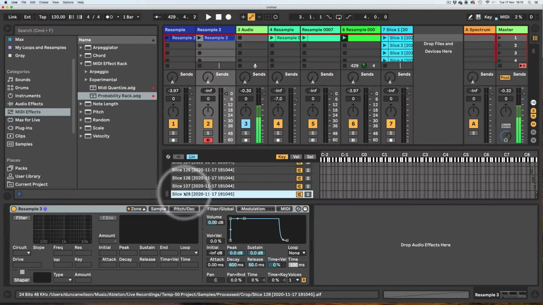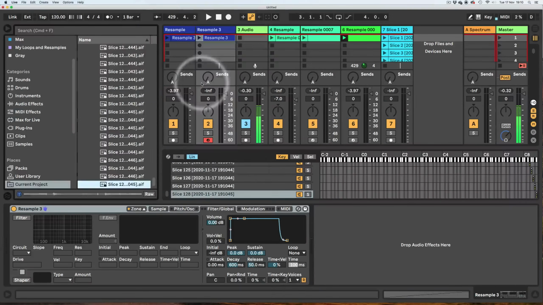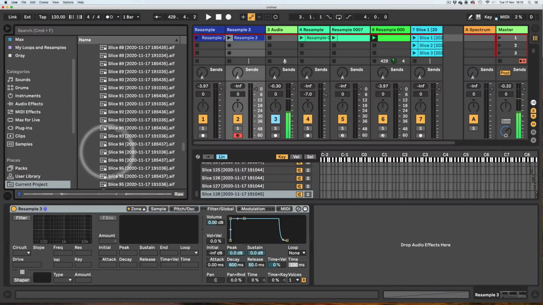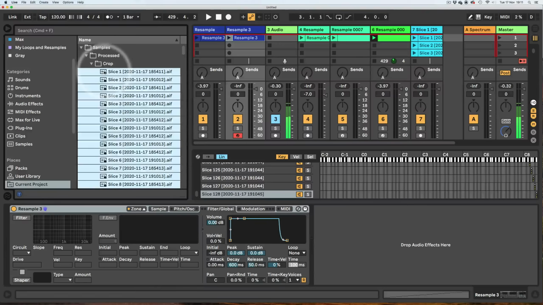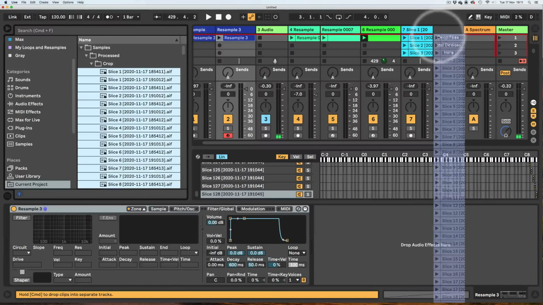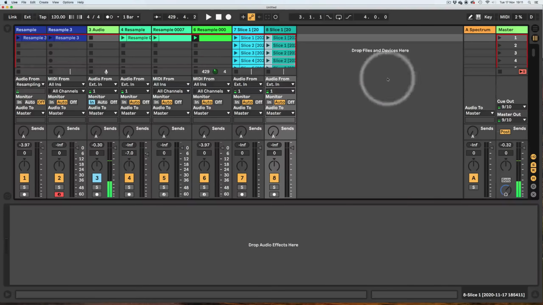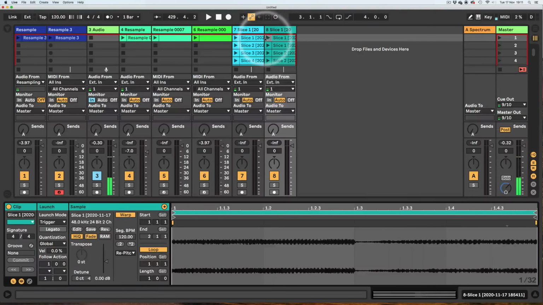So now let's right click and go show in the browser. There they all are. Those are all those slices. So I'm just going to grab all of these and pull those in and dunk them there. Okay. So now we've got a load of those glitchy sounds, but as loops.